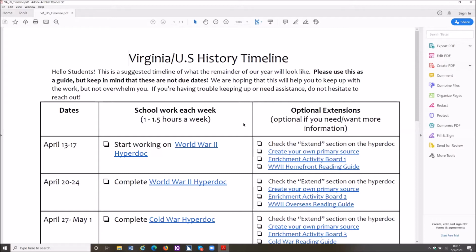Okay. Lower right drop shadowed white square. Start working on World War II hyperdoc link. Okay. And then tab again, and it should pop you right over to the next cell. Oh no. So it's still in your same cell.